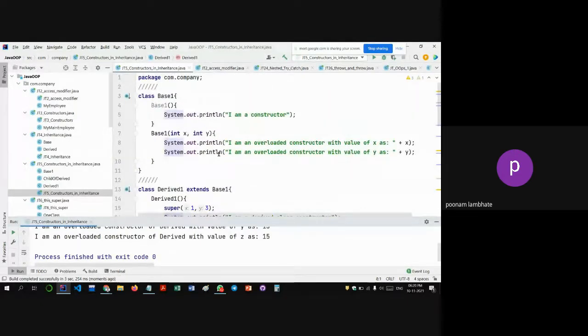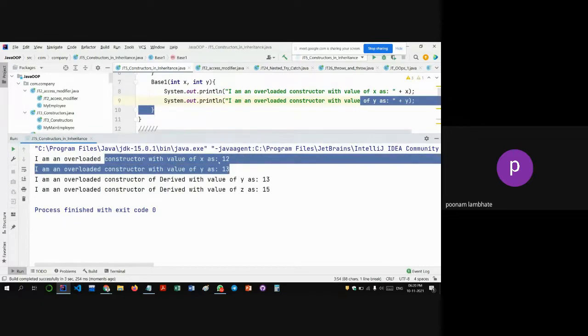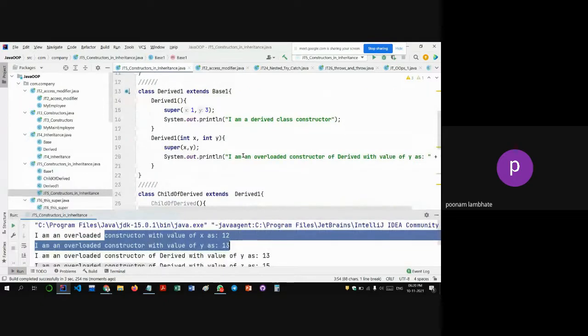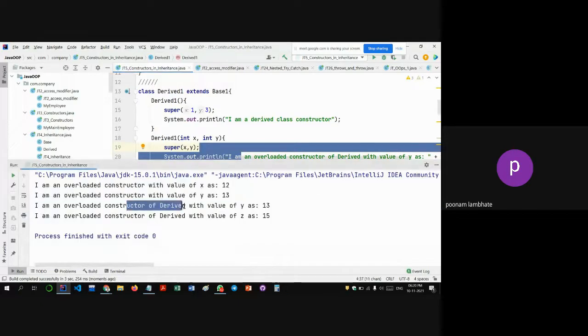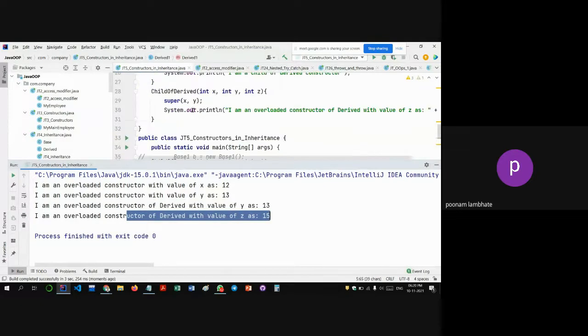person that will get called first. Okay. Means who is the most senior? The base class, the grandparent. So then it is printing that I am an overloaded constructor X, I am an overloaded constructor Y. So these two statements are of the base class, grandparent class. Then the next senior, that is your parent, that is getting printed. And then finally, its own class is getting printed. That is this one. Okay, so this is getting displayed.